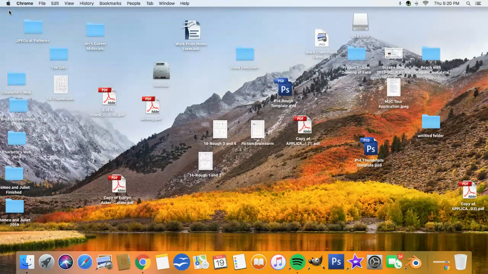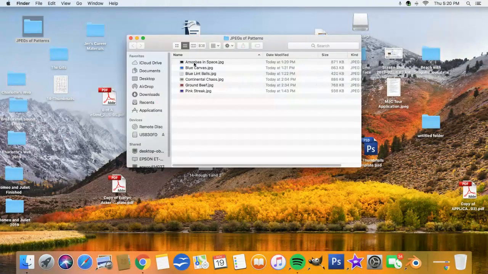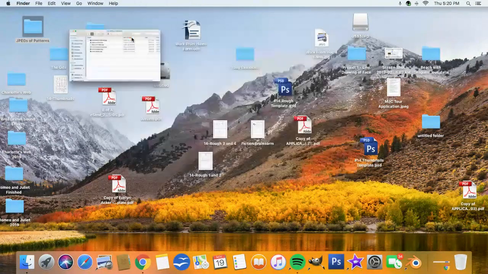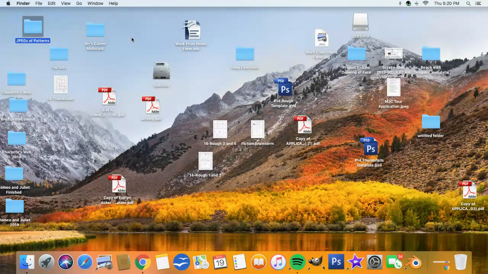Today I want to show you how to make a contact sheet using a Mac and your JPEGs of your patterns. So first thing you want to do is get your patterns onto your Mac. Okay, I've got JPEGs of all my patterns right here. It's super easy in a Mac.